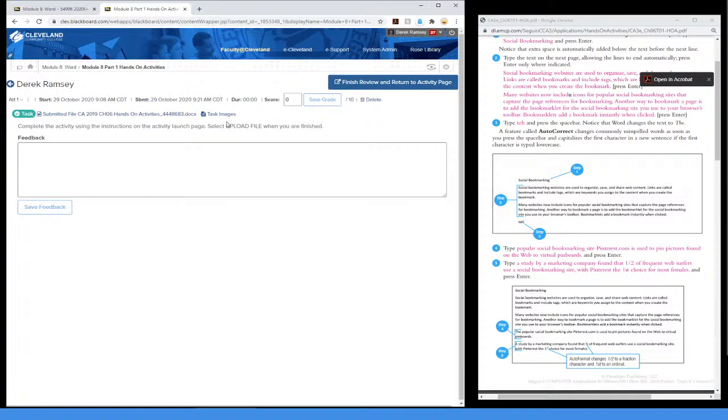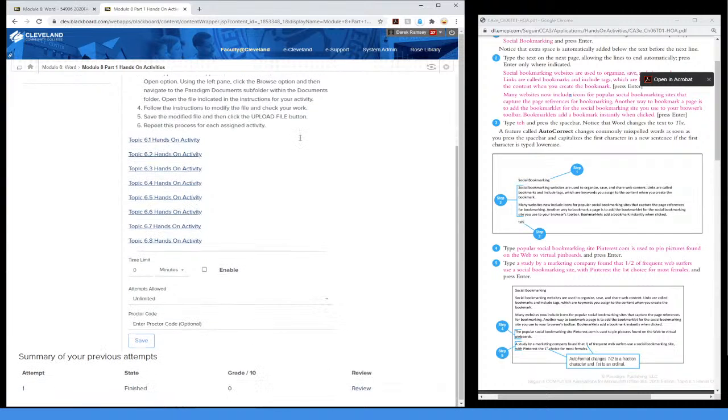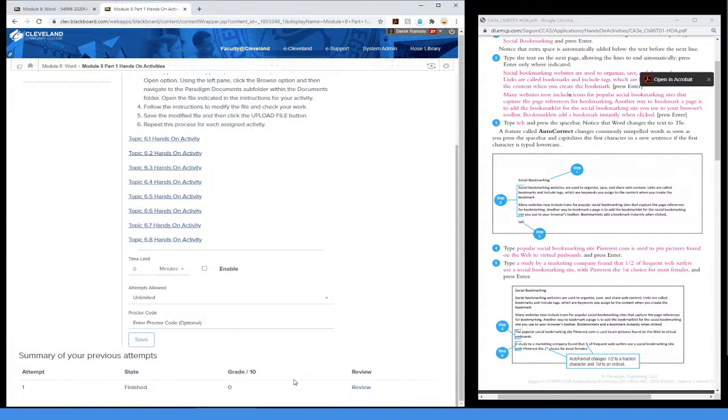Actually, I'm not sure if it gives you that. I think that might just be for me. But the thing that you'll want to note here is that once you're done, you'll see your attempts here. You should have 8 attempts down here at the bottom, 1 for each of our topics. And the grade will be nothing until I grade them. And once I grade them, you will get the score. So that's how that works.